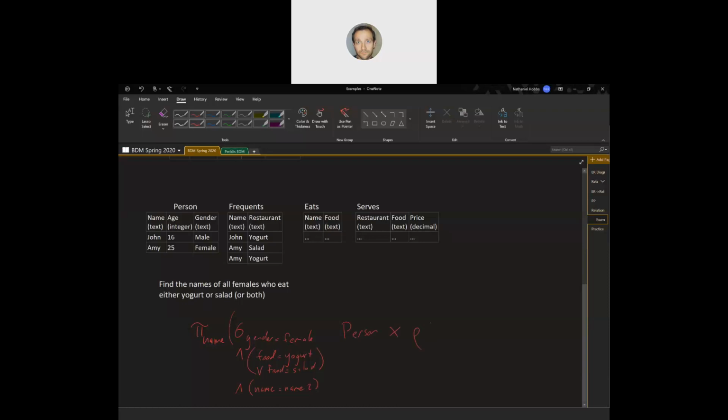I'm guessing you want a rho. Name to name 2 of eats. And that is correct. This works.